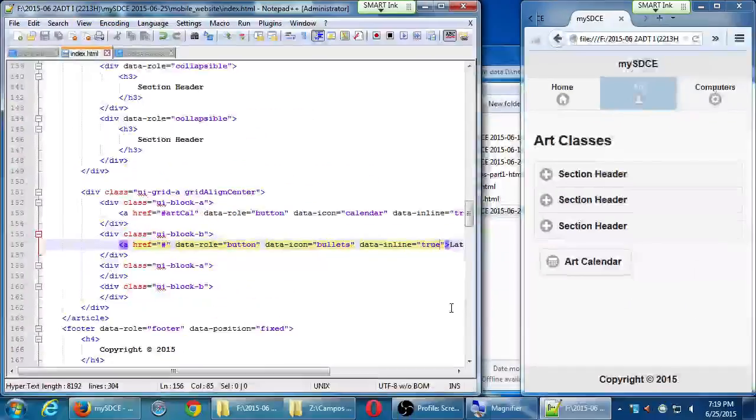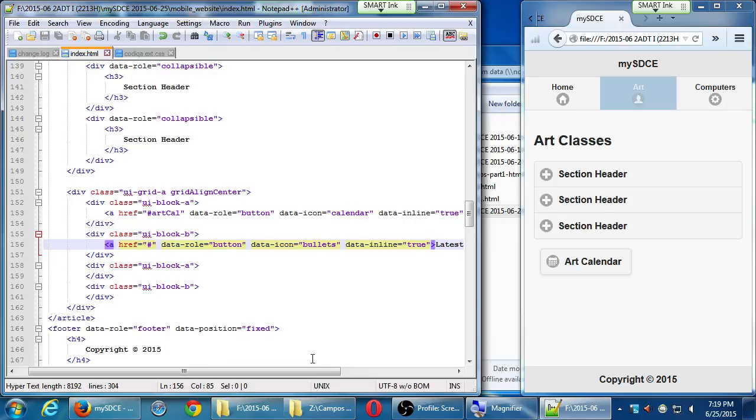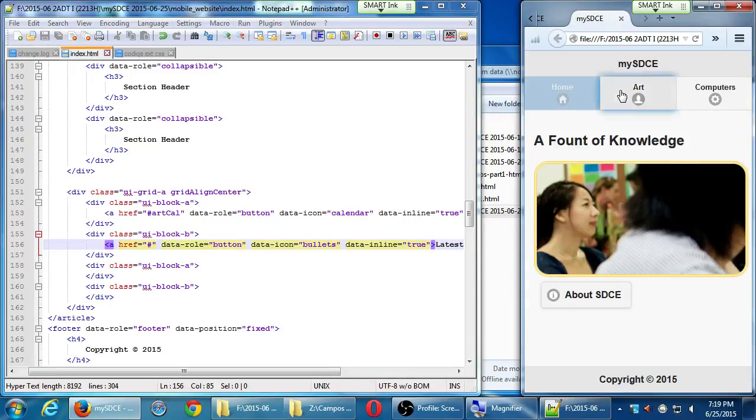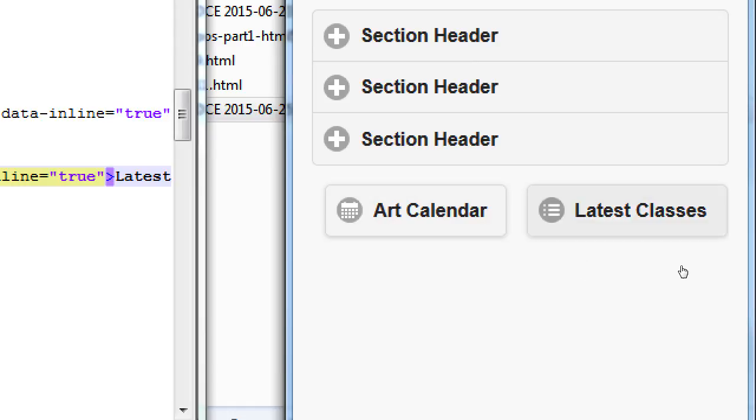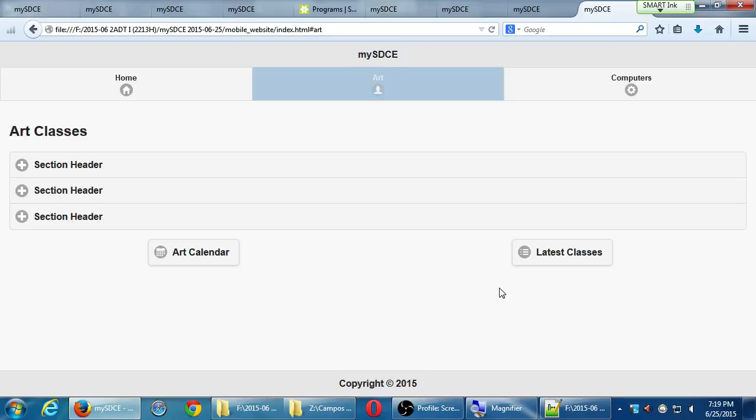Let's see how that looks. So under the art screen, now I've got art calendar, latest classes. It looks like a button, it's got an icon, it's got the text, it's centered within the area. If it were larger, it would still be centered.